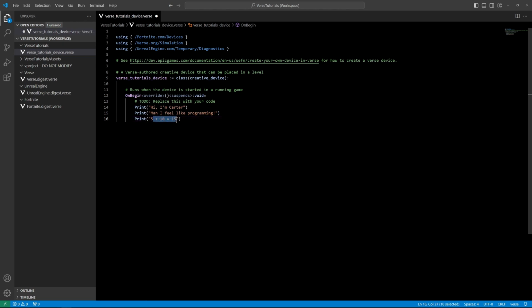Now I can write it out like this, or I can write it out how they had it. So instead of doing 15 here, we put these little curly brackets and we do 5 plus 10, and we'll get into why we can do this in the future. But as we save here, we should expect to see now when we load up our island, it should say, hi, I'm Carter, man, I feel like programming, and 5 plus 10 equals 15. Let's head back over to UEFN real quick.